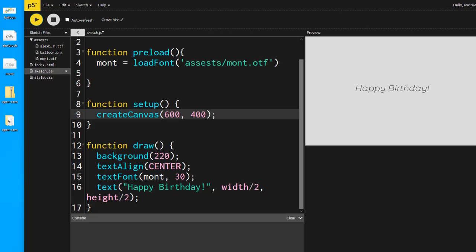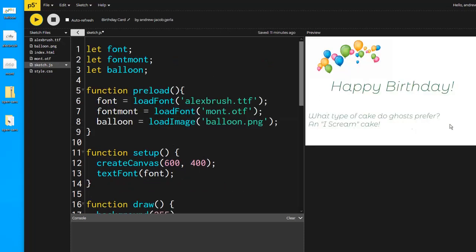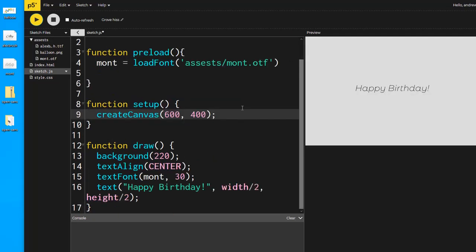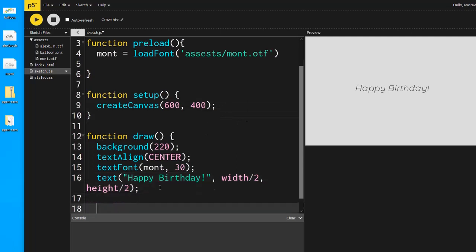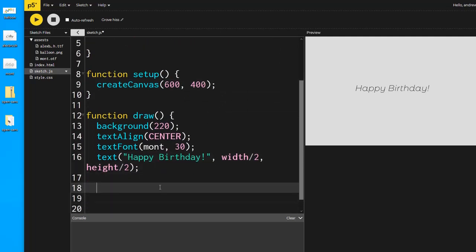All right, what other text do I need on there? So I got a joke here. What type of cake do ghosts prefer? An ice cream cake, of course. I know, bad joke. Okay, so let's go here and we'll put some text and we'll say, hey, what type of cake do ghosts prefer?